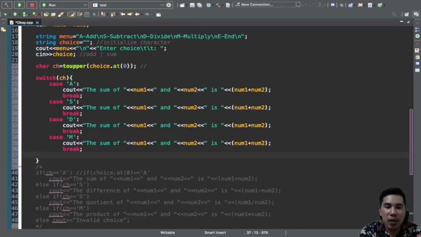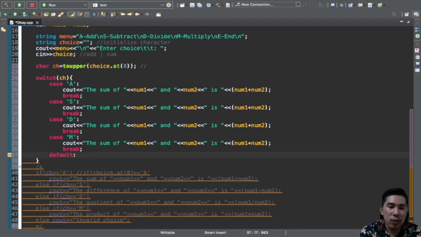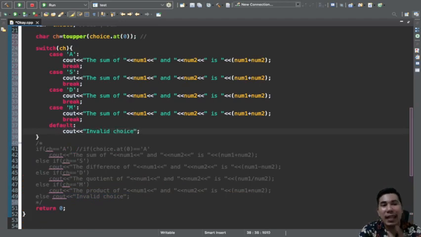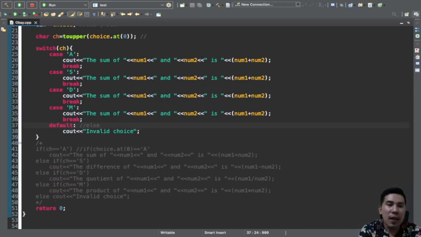So this time we are going to use default. Default is if in the event the user enters none of the above, then it's going to display something, like an else statement. So this default is actually like an else statement in an if statement. So the equivalent of our every case is actually if, else if, else if.